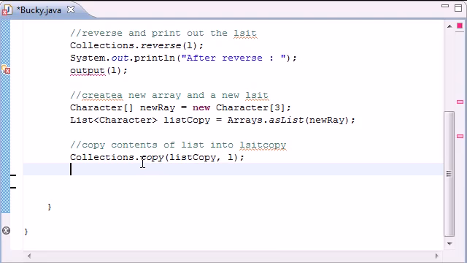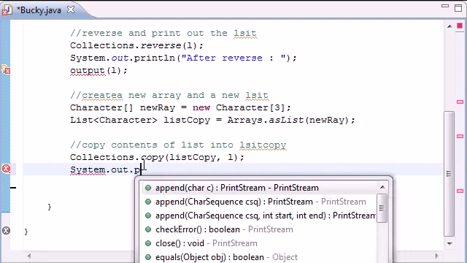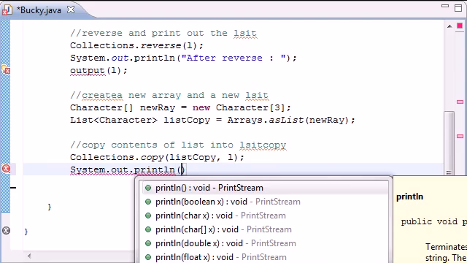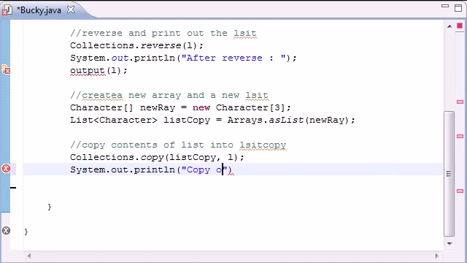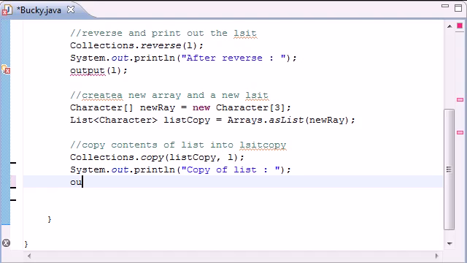So we ended up calling a method copy, which pretty much took everything from L and copied it into list copy. So from here, what we're going to do is just print out a little display so we actually know what's going on. So system out print line, and let's just print out something clever. Copy of list with a colon. And from here, we need to call that output method that we didn't create yet. So output, and instead of outputting the original list, let's go ahead and output list.